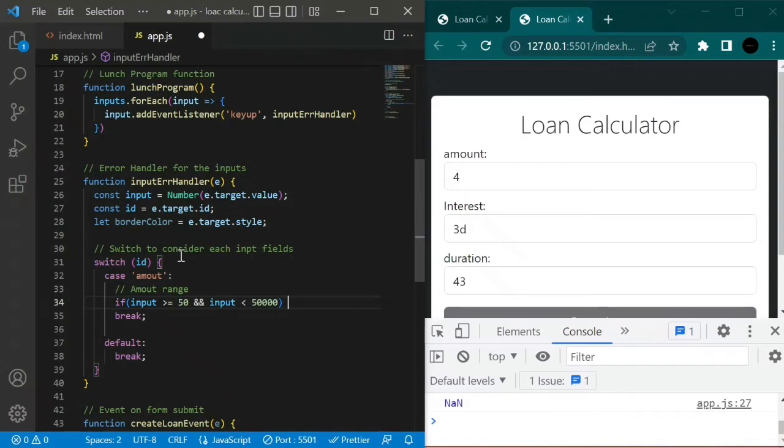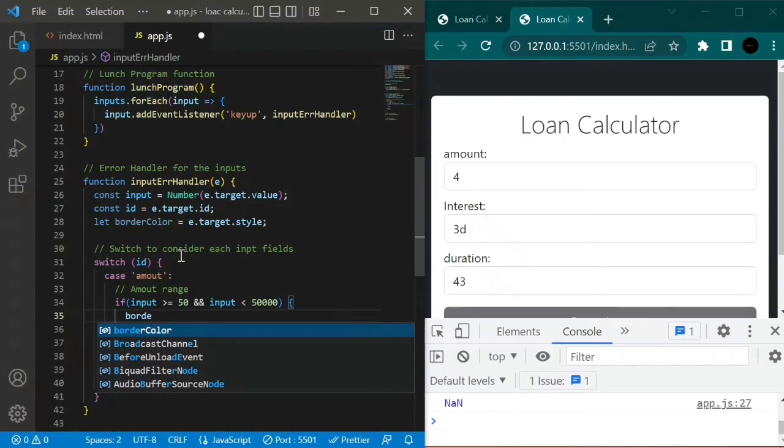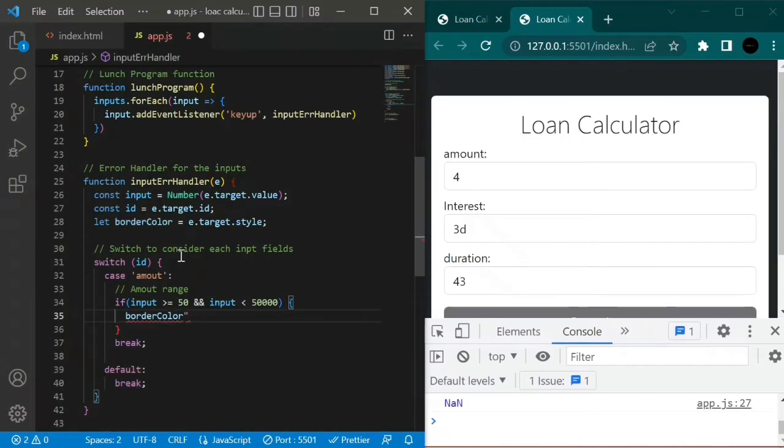We want to state a condition. We want the border color attribute of the current iteration. We want to set it to green, so we'll style it to green. How? Say border color. This is how you write it in JavaScript.